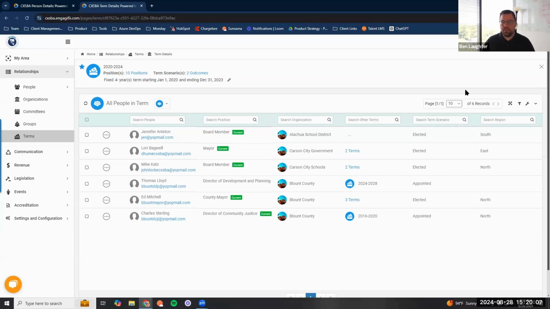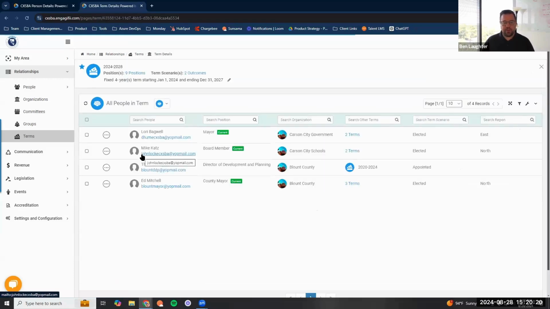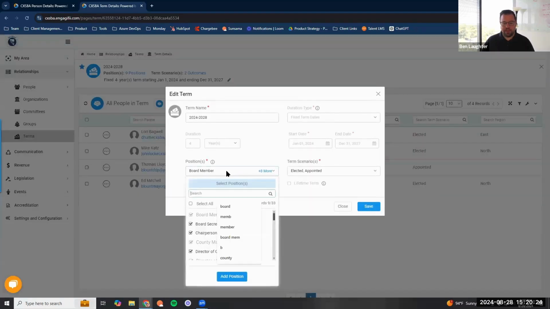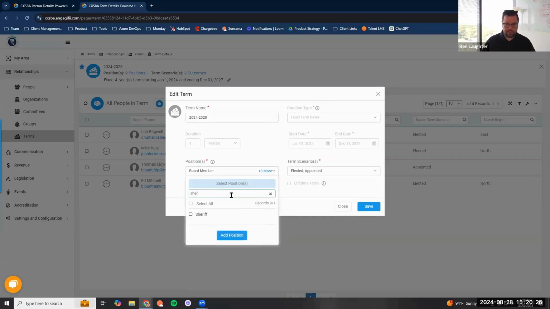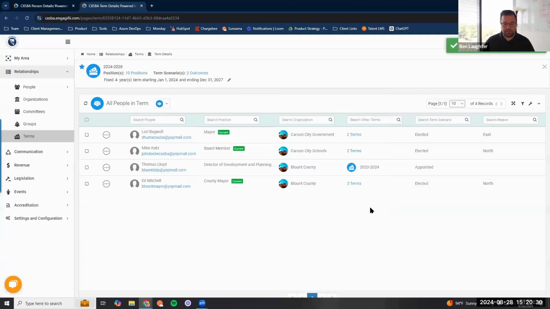But what I want to do now is say, we want to make sheriff for all future terms. So the 24 to 28 is the next one. All future terms, we want sheriffs to be an elected position. So all I'm going to do is go into 24 to 28, and I'm going to edit the details of this term, and I'm going to make sure that sheriff is now a position that going forward is termed.